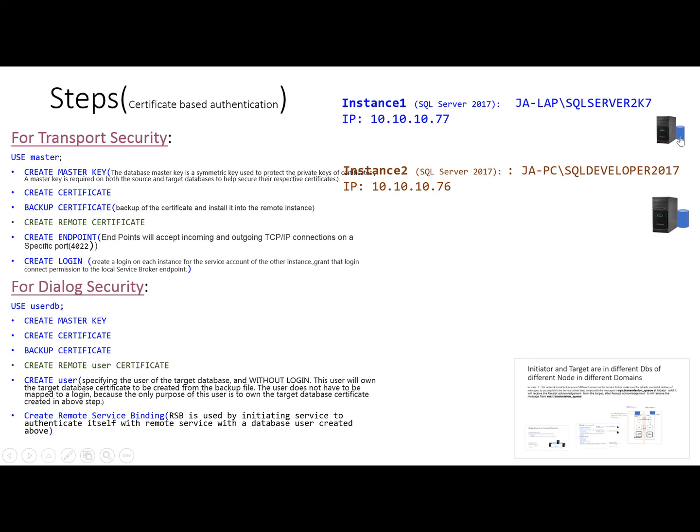So the database on this instance is the initiator database, and this is the target database. We have to follow these steps for both databases to define the dialog security. So we have to create the master key in the user database, in the initiator database, and we have to create the master key in the target database. And we know that this master key is required to protect the certificates. And then we will create the certificate in the user database on both instances. And then we will take the backup of these certificates.